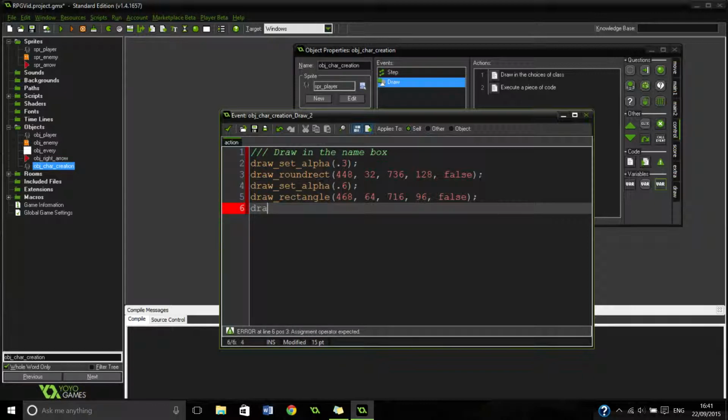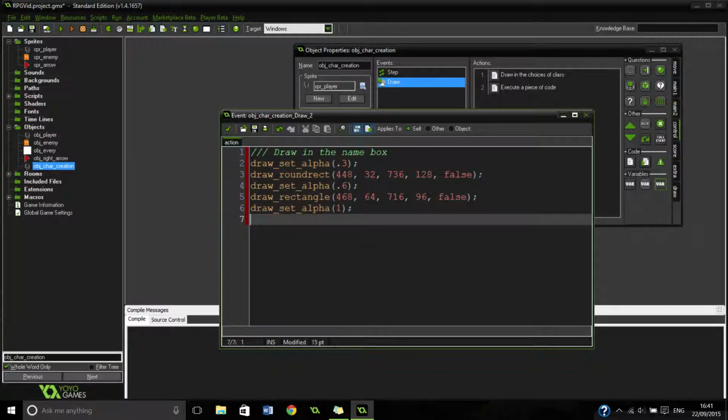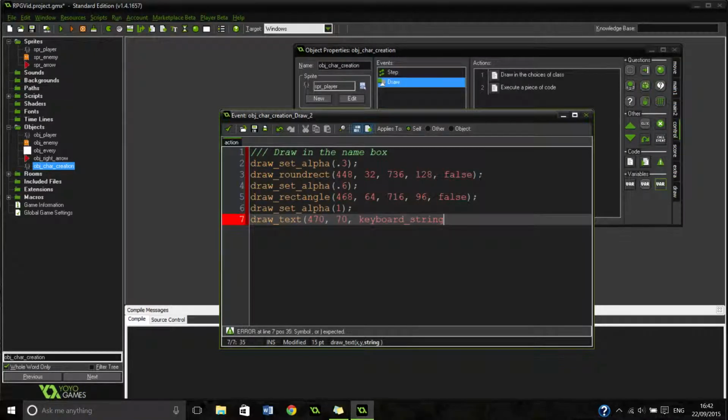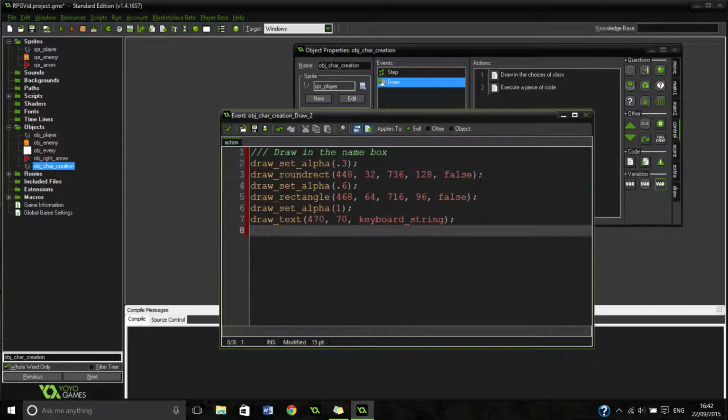Now we're going to set our alpha transparency back to 1. And we're gonna write in our text here. So draw text 470. Can't type today. 70 and keyboard string. I think, yeah, got it right for once. So what this is going to do is it's going to draw in our name on this nice little box that we've put, and we can type it in, so we can change it around.